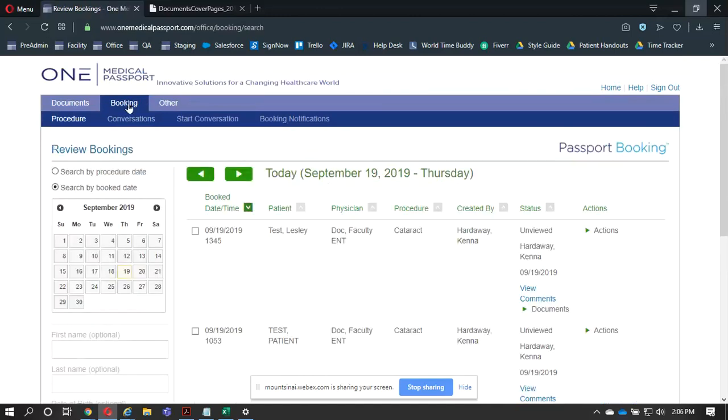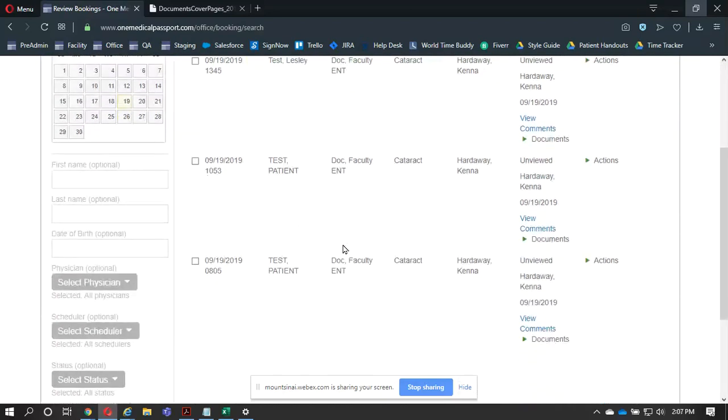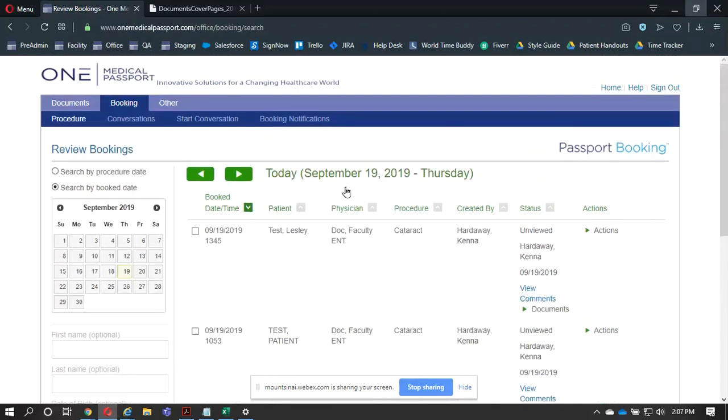So I'm in that booking tab now. I am looking by search by booked dates. Right here you can see that on the left-hand nav. And then all of that same information that you were able to see in your new activity queue, you can see here. So I'm actually on all of my cases that I've booked today.